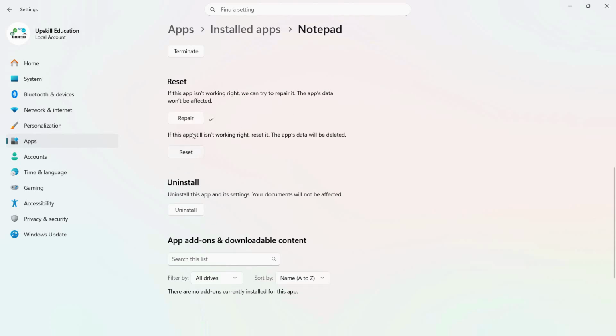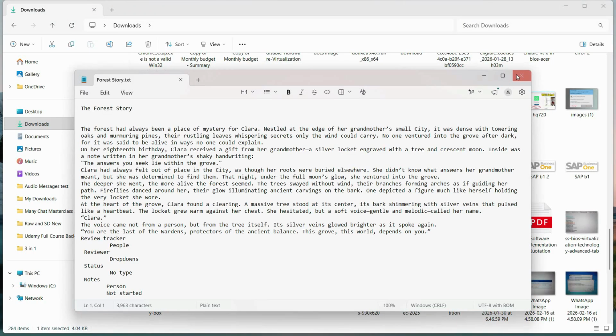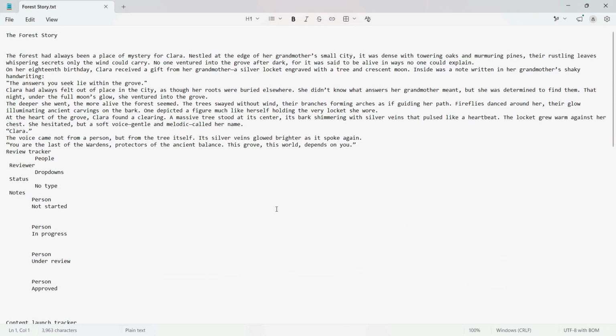And if it still doesn't solve the problem, you can try to reset that, but make sure that this will permanently delete the app's data on this device, including your preferences and signing details. So if you want to continue, click on reset. And once you do that, your notepad file should open normally without any issue.